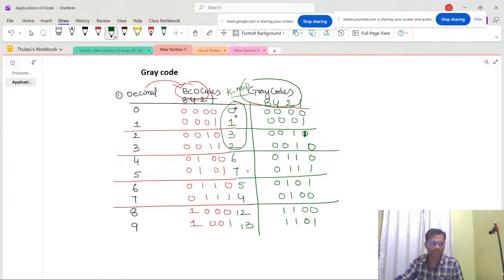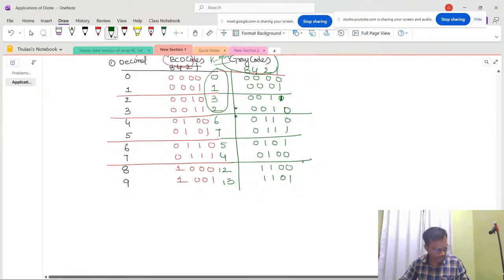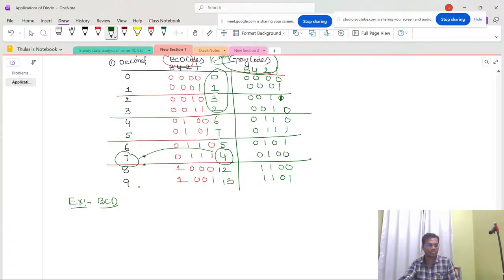Now you should know how from this BCD code we are going to get this gray code. I will do an example. The remaining students can follow up online. Okay, so see here. Now let us try to take one example. I'm taking the example of 7. So I'm taking the BCD value of 7. For 7, what is the gray code I am supposed to get?